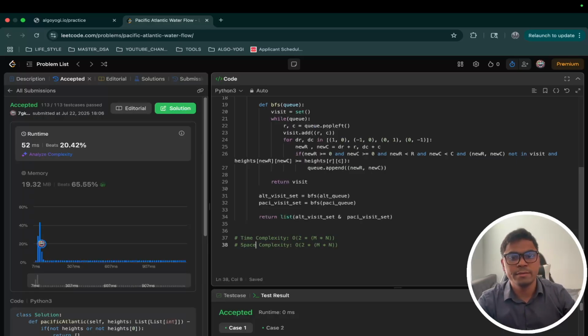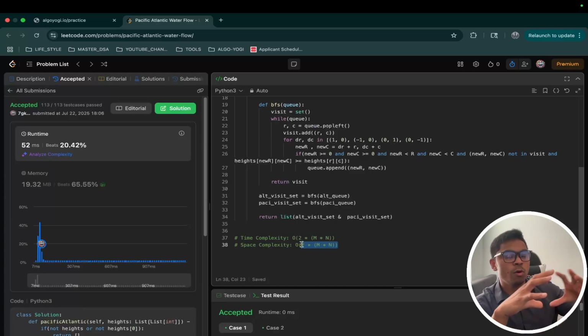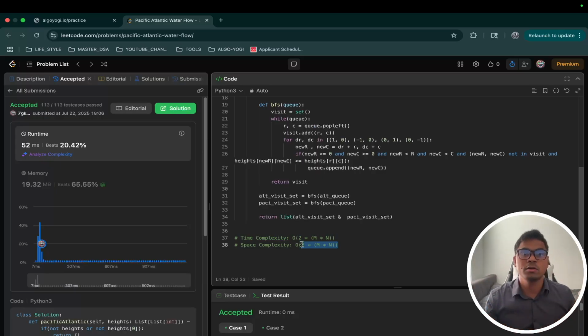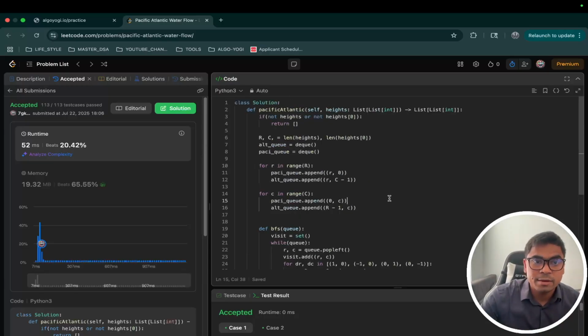Because we have two sets, and those two sets can have all the cells added to both of them. The island was designed in a way that the water could flow all the way to all the sites. All right, so that is it. That was a good solution.